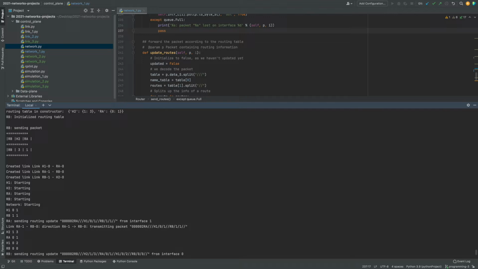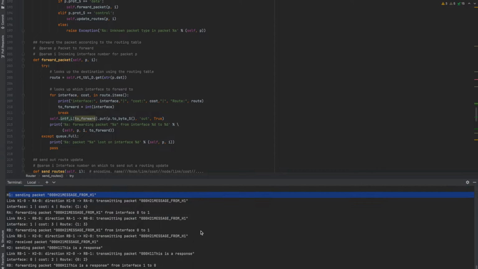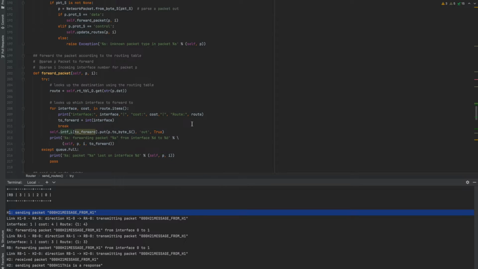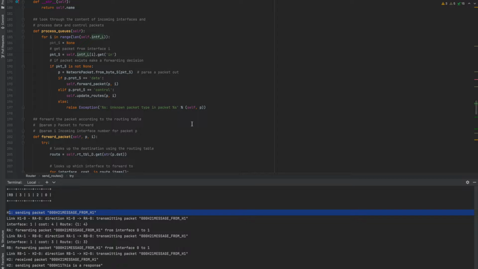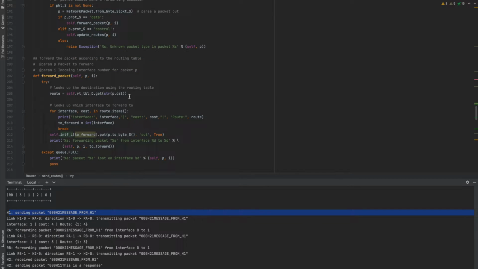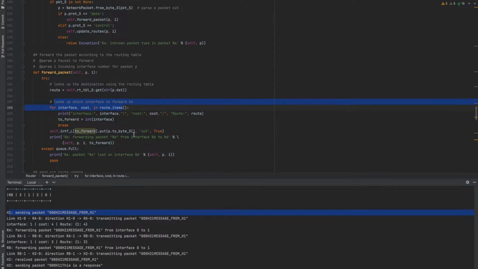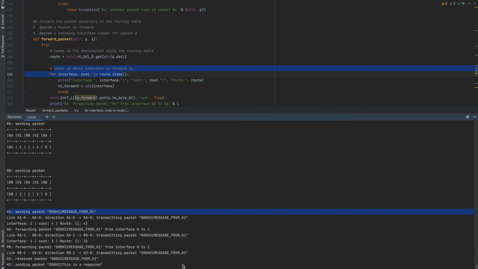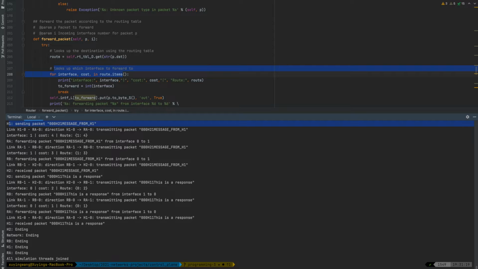I'm going to pause here and do part 2, where we have to modify the forward packet method to not only take the default interface 1. In the end, we used a for loop to look up the interface to forward to based on the forwarding table. And for the second part, let's run this to show you that this one runs.